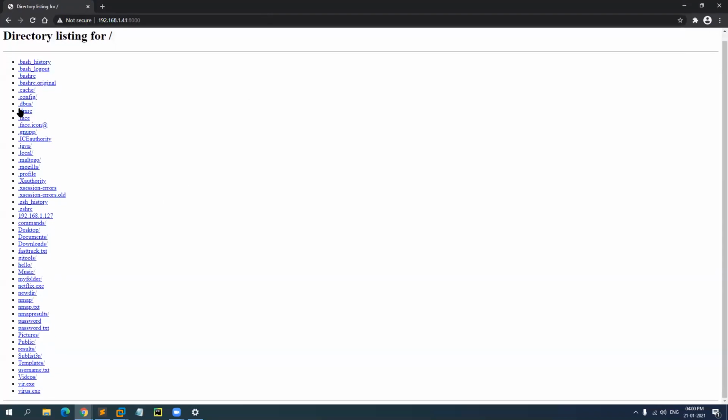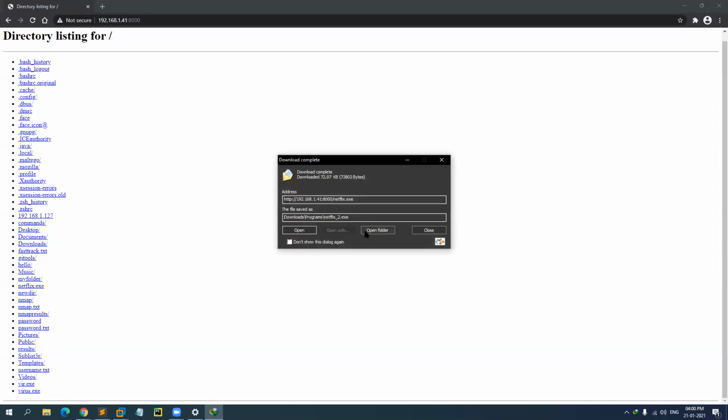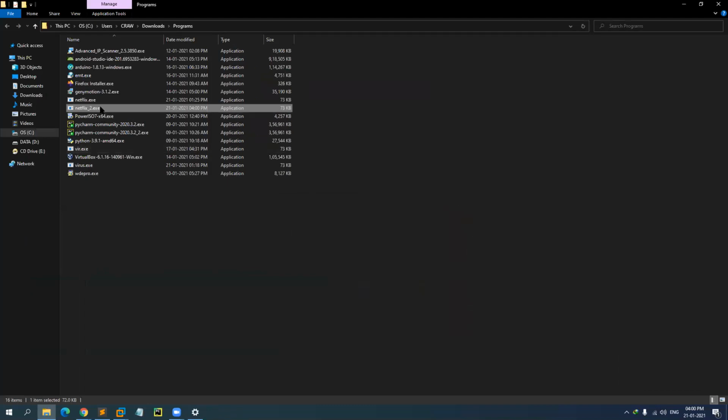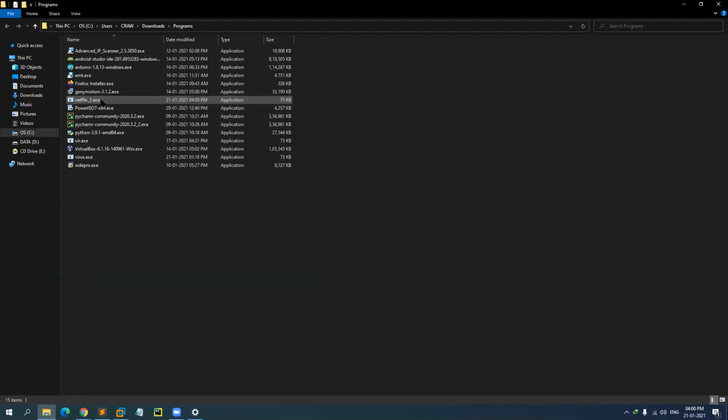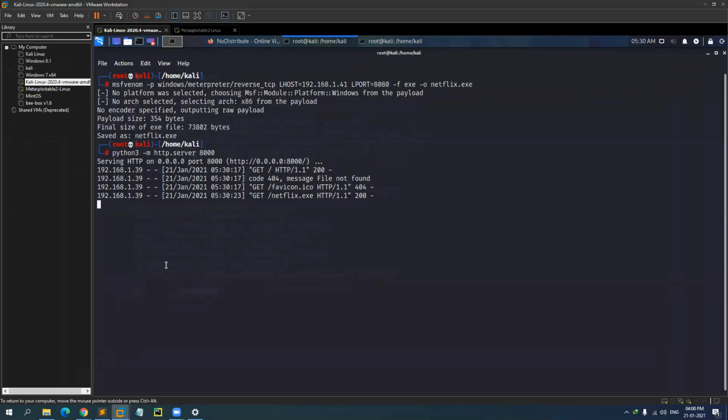So our file is netflix.exe. I click on it and I just download it. So I'm going to the folder. So you can see my file netflix.exe has been downloaded. Now if I just click on it, nothing will happen. It will execute, but nothing will actually happen, and we won't even get the access for that because we have not opened our listener. You actually have to listen on the specific port which we have provided, which is 8080.